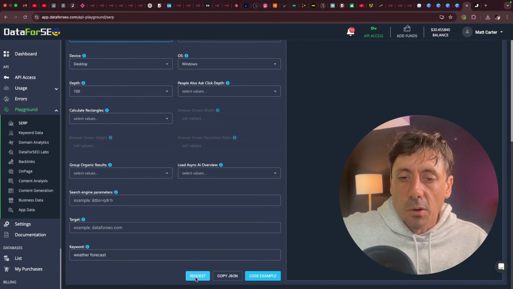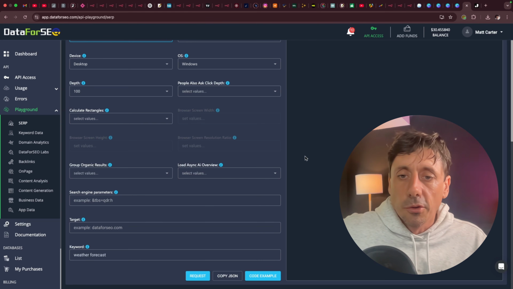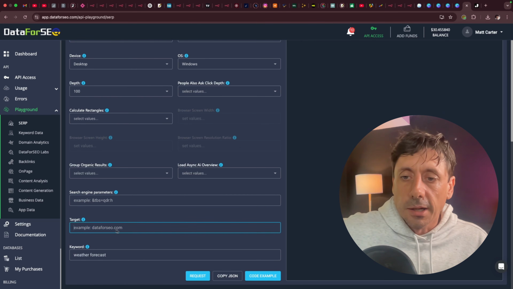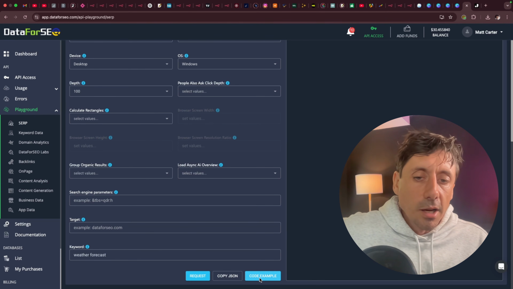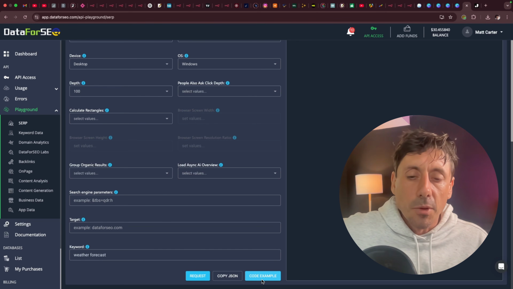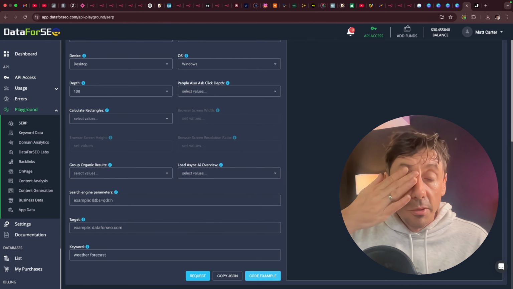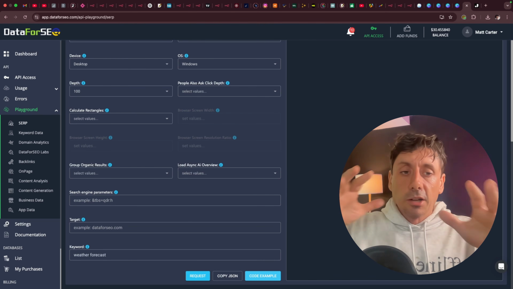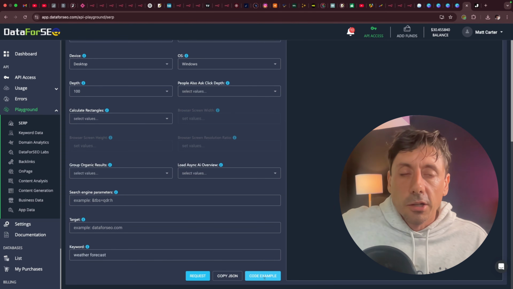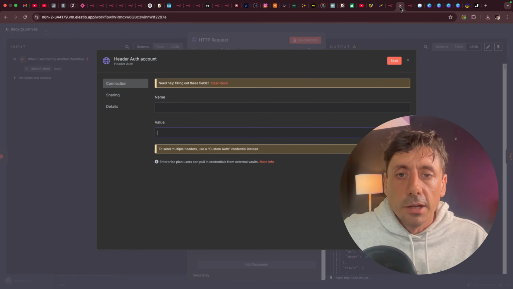And then if you click here, request, it'll actually do the search for you, but you need to put the target keyword in. But what you really want is just that code example box at the bottom. I'm not going to click that now because I think my API key will be showing, but if you click that, it actually gives you the JSON structure that you need to plug in back over here.